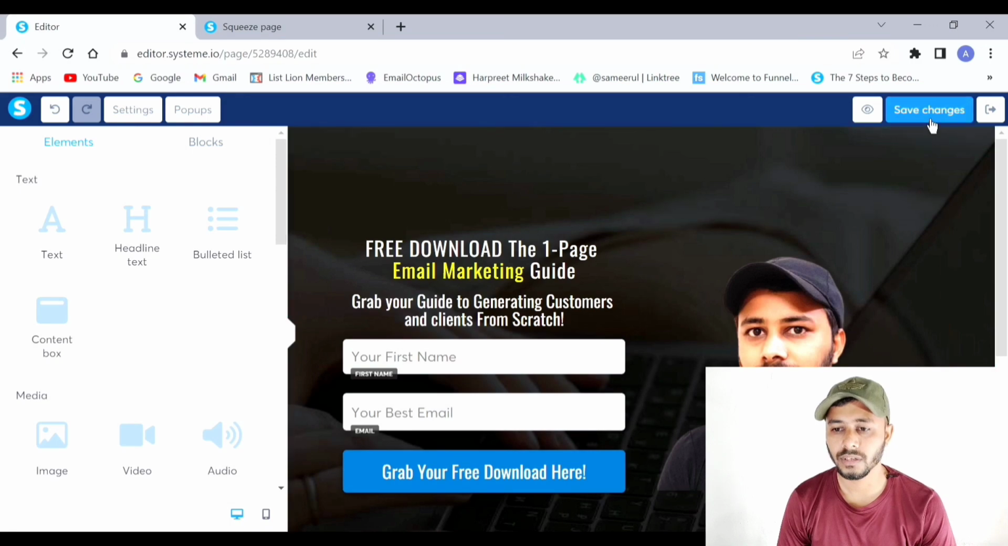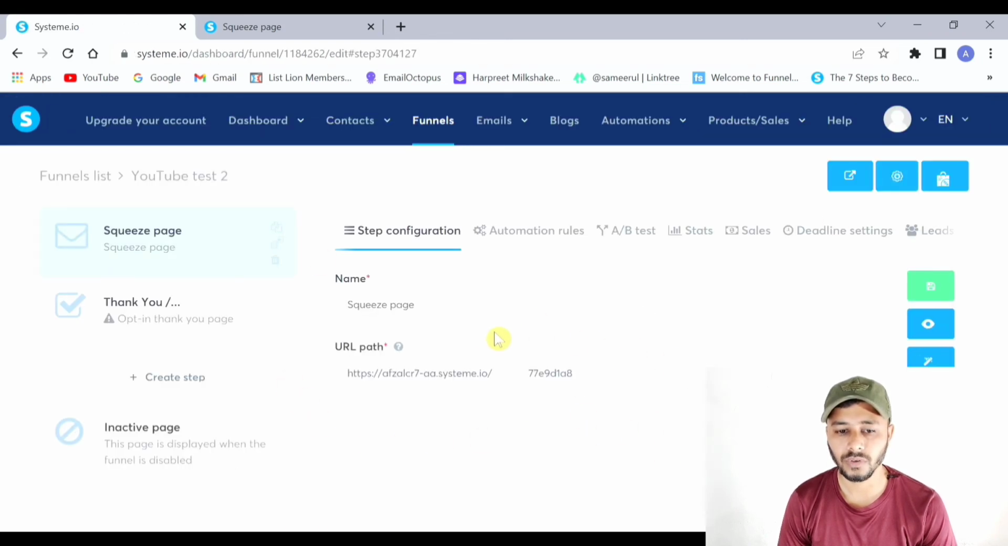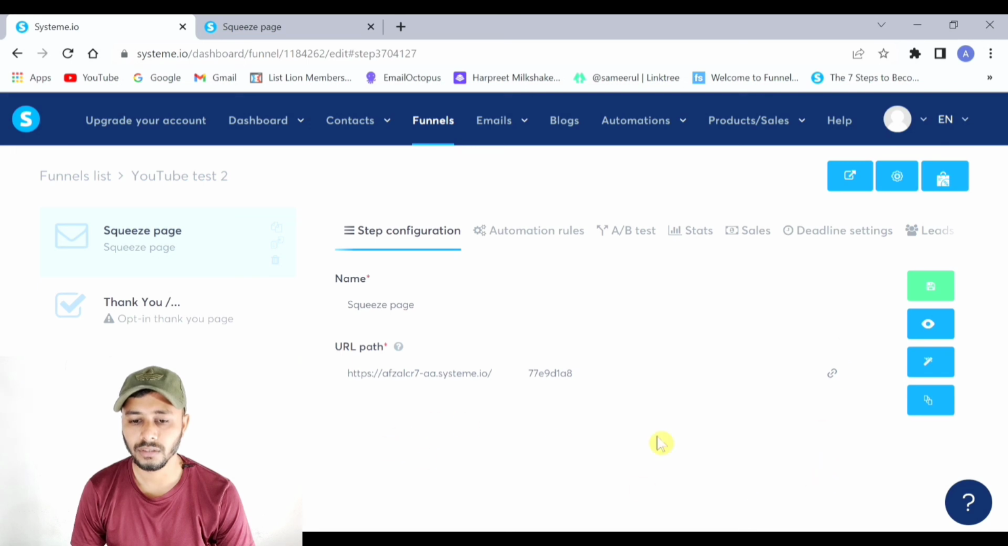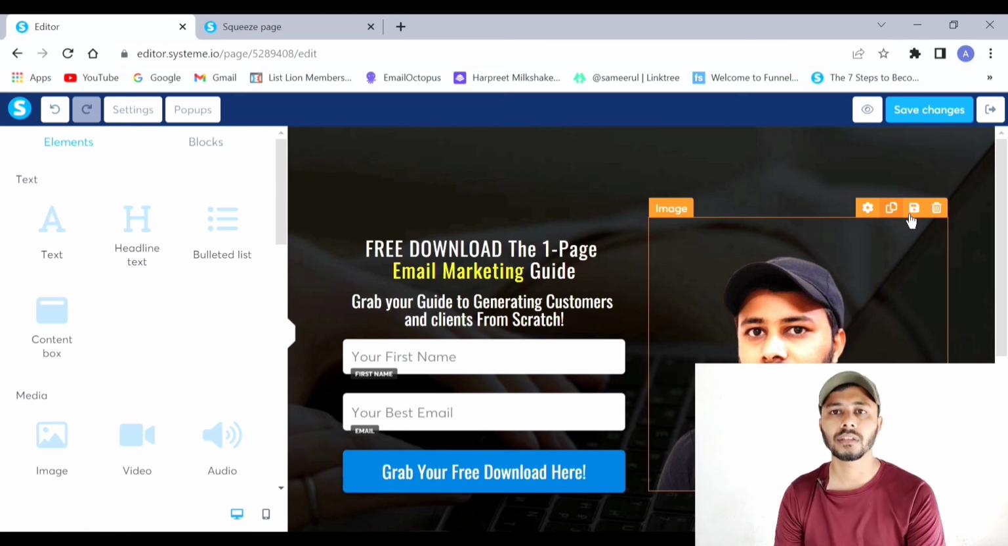Now if you want to save the changes, you can click this button, and all of your changes will be saved. Now your landing page is saved. You can go back from here. So as you can see, your landing page is now ready, and if you want to share this, here is the link. You can copy this and share this link to any of your social media or wherever you want. So that's all from this tutorial.